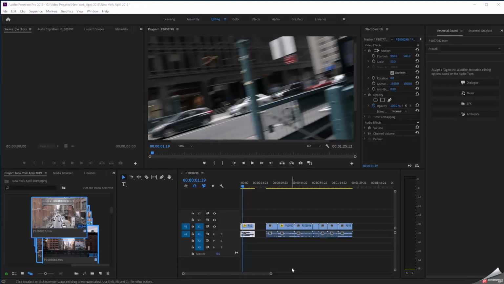Alright folks, I'm really excited about this feature. I think this is really going to make me a more efficient editor. What do you guys think? Will this help you out? Let me know in the comments below.